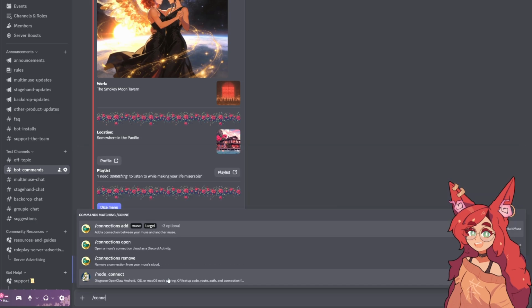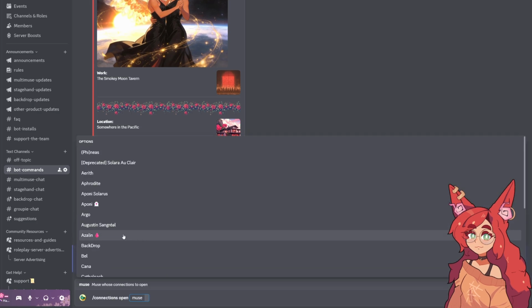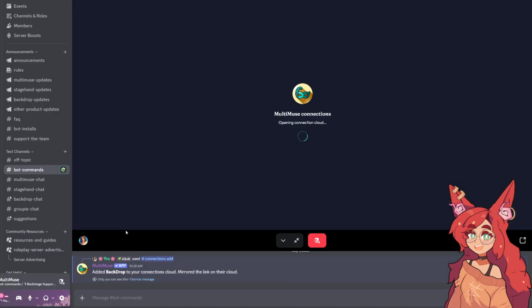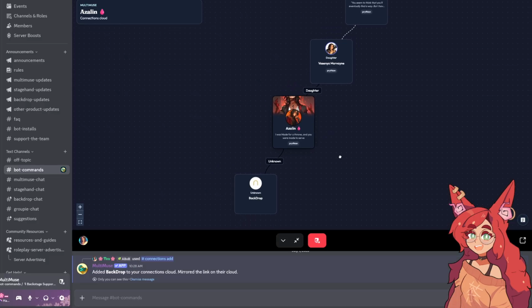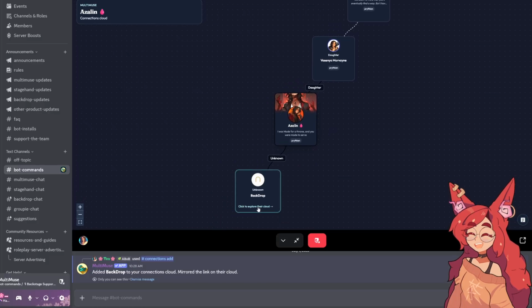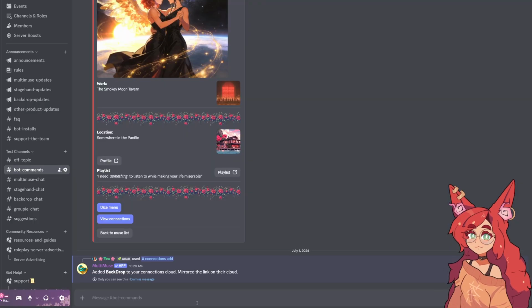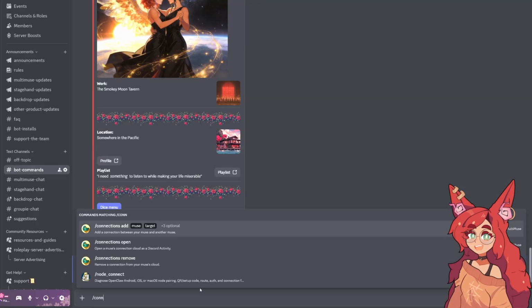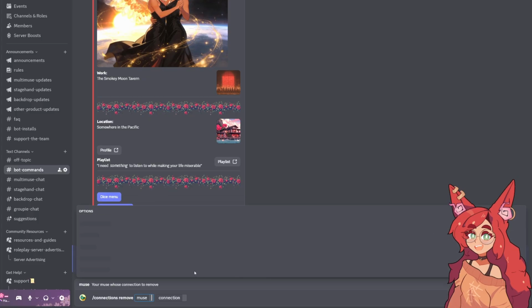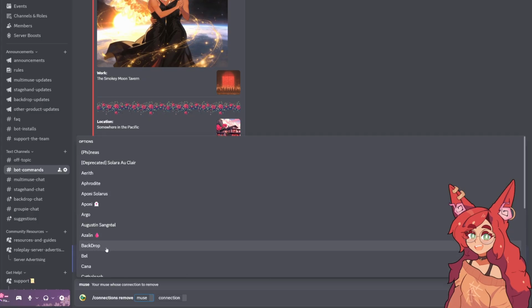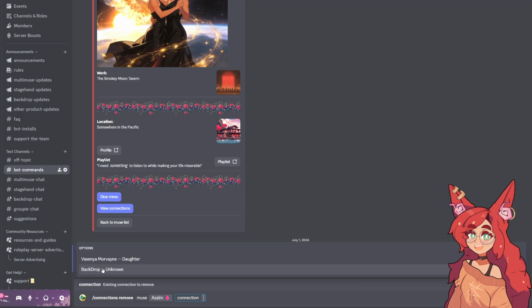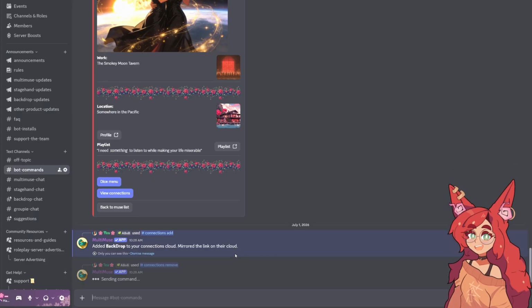And then if I do connections open, and then I can open Azalin, and it will launch you right into the activity of that Muse, so you don't always need the card. But there we go. Connection with backdrop right there. And then connections remove. If you want to manually remove a connection from somewhere, I can grab Azalin, and then it will auto-populate with backdrop, and I can remove that and remove it from the cloud.